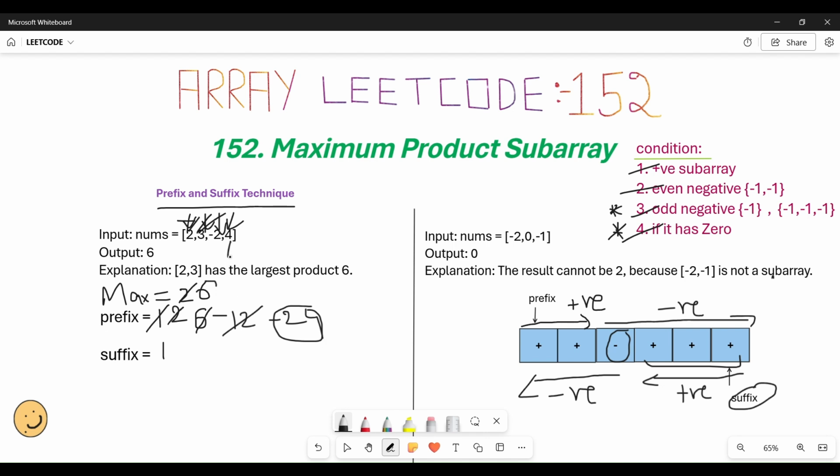So let's calculate from the suffix. The suffix will be multiplied by 4 first. Next it is going to multiply by minus 2. Minus 8 will be my answer. This is not the maximum, so move to the next. As for now, all will go negative, right? So I don't need to calculate, but now I am calculating. Minus 8 into 3, minus 24.